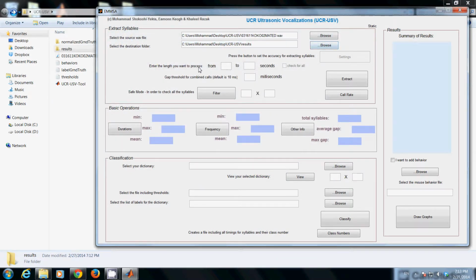Then the next step is to define the time of the process. From the WAV file that we have selected, let's say we want to extract the syllables from second 100 to 103. So we just want to extract the syllables from these 3 seconds of the WAV file.